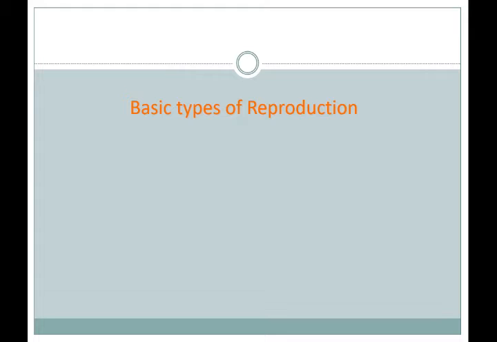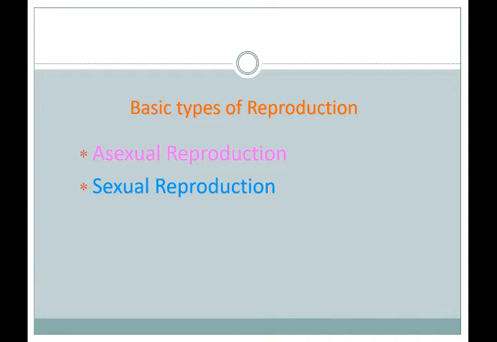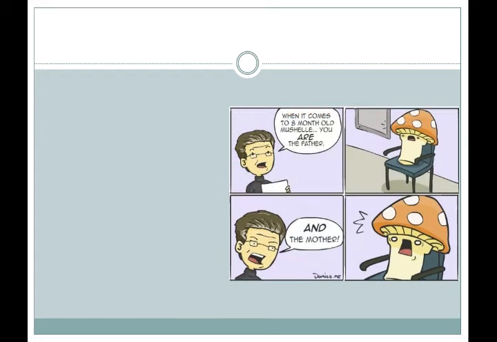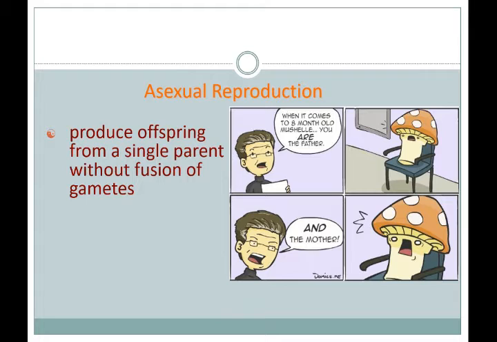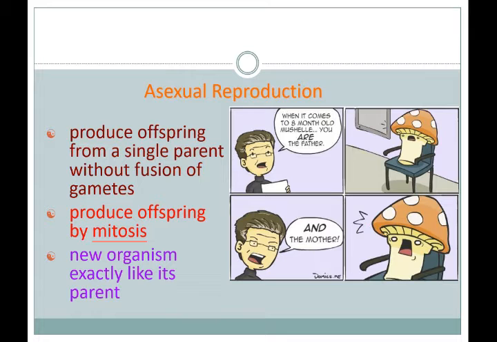Basic types of reproduction: asexual reproduction and sexual reproduction. So today we learn about asexual reproduction. Asexual reproduction produces an offspring from a single parent without a fusion of gametes. It produces offspring by mitosis. The new organism will be exactly like its parent.